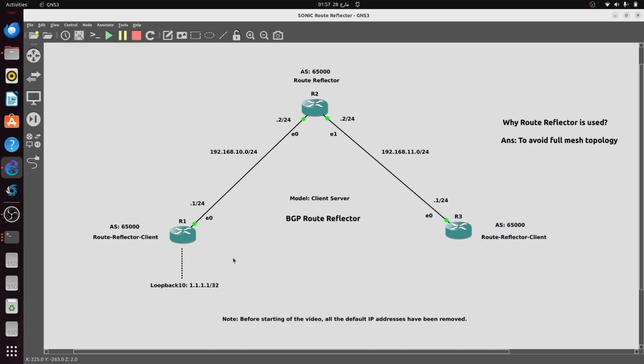As we know, this is an IBGP topology because all the routers are in the same ASN, which is 65000. Now suppose we have a route loopback 10, 1.1.1.1/32, which is directly attached with R1. If I advertise this route, it will be present in the routing table of R2. Since R1 is not attached directly with R3, this route will not be present in the routing table of R3.